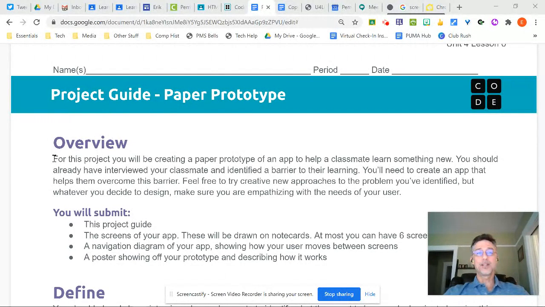You can see what it says right here. For this project, you will be creating a paper prototype of an app to help a classmate learn something new. Okay, paper prototype just means it's a test version. So you're going to try to create like a rough draft of an app. You've already interviewed your classmate. You'll need to create the app that helps them overcome their barriers.